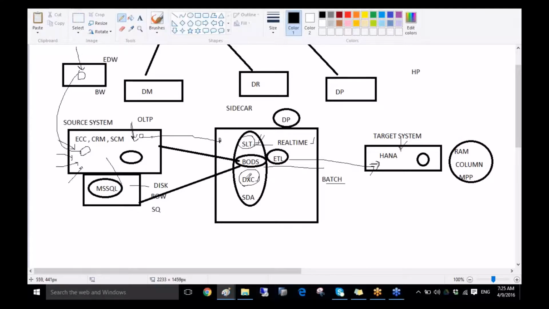So now, by using DXC, whatever the data that is going to the BW, and the question I'm asking on the BW system to get the answer from this data, I can design the same questions in HANA. I can design the questions that you design in BW, the same questions, in HANA.